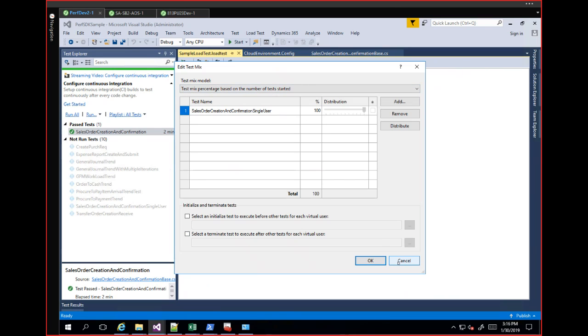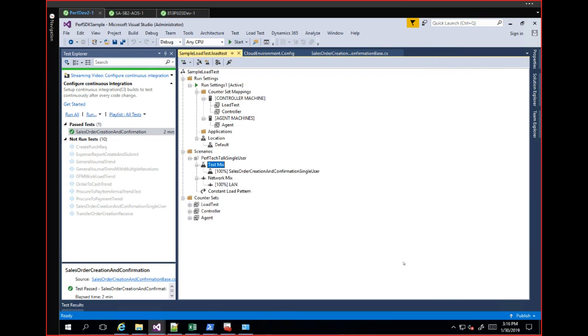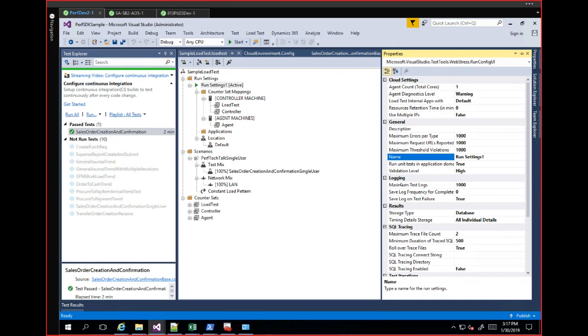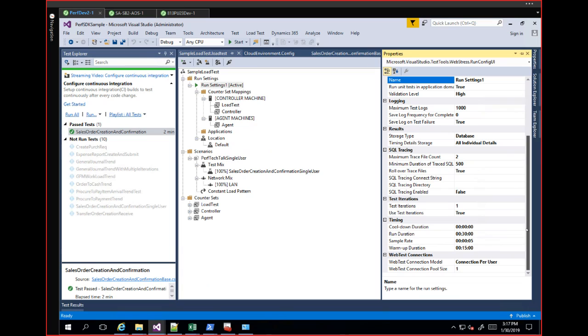But the key step here is that you need to add all the testing scenarios you want to run simultaneously in your test. The next one is that you probably want to say, when you run the test, you want to simulate LAN or 3G or Wi-Fi. So it's based on your needs. And you also need to come to the run settings to say how long you're going to run the testing, how long the warm-up will be, and how long the execution duration will be.